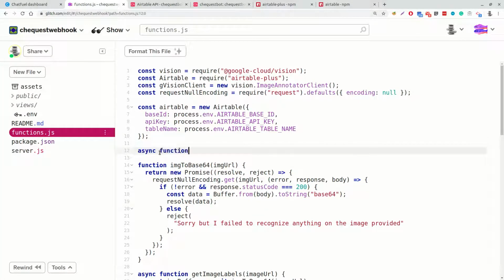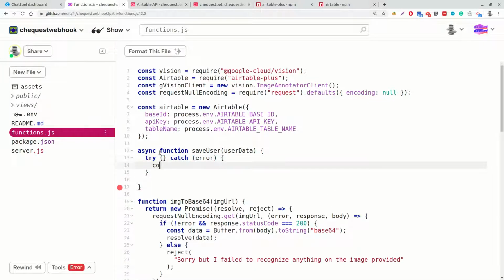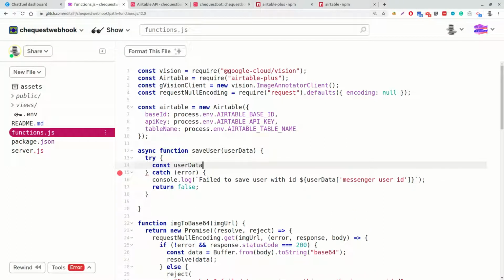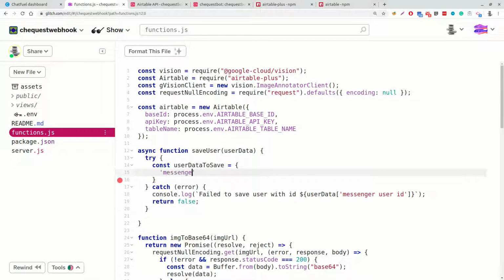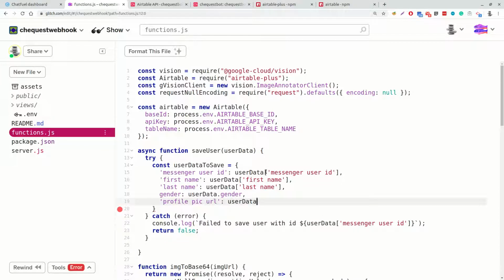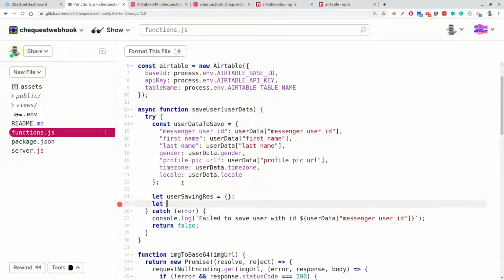In Functions.js, let's create a function called SaveUser. It will take user data, which will be our req body, and it will contain Messenger user ID and other users' parameters received from Facebook Messenger. So let's prepare an object, userData, to save with this data. Next we will initialize 2 variables: userSavingRes as an empty object and returningUser.